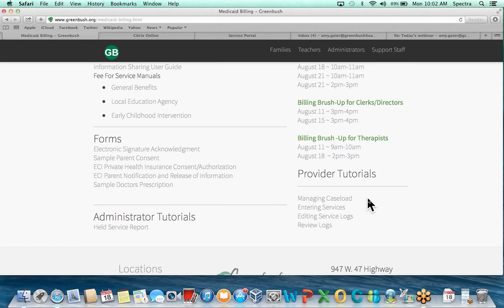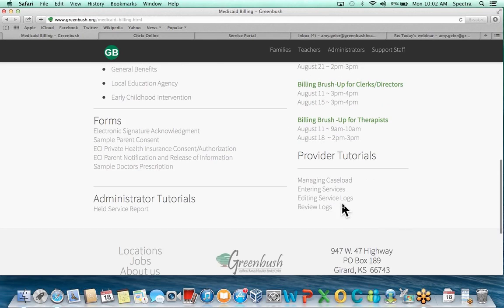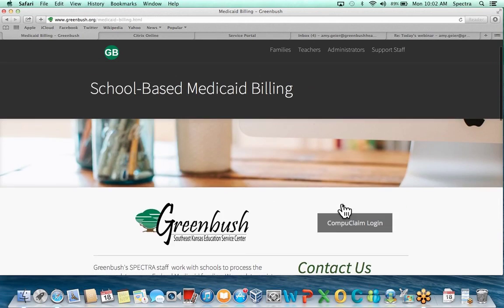Over here on the right, there's provider tutorials. So if you do not remember something that I tell you today, you can always go here. And there's 4 options: managing your caseload, entering your services, editing your services, or review logs. It's like a 4-minute YouTube video. It's going to show you how to do all of those. So if you ever forget what you're doing, just come to this website and you can look at the tutorials.